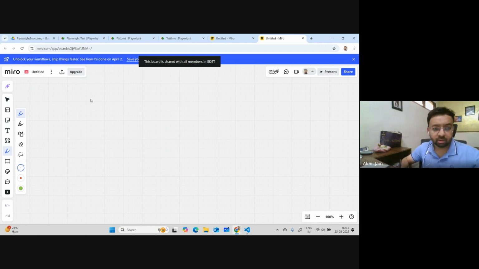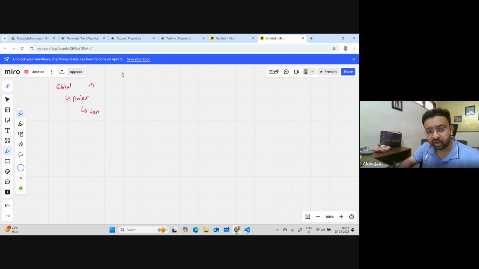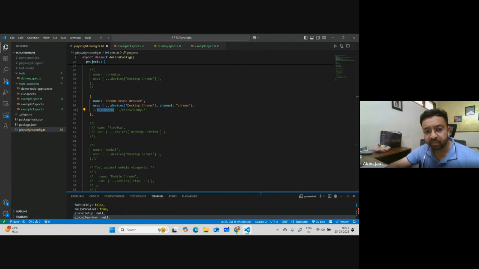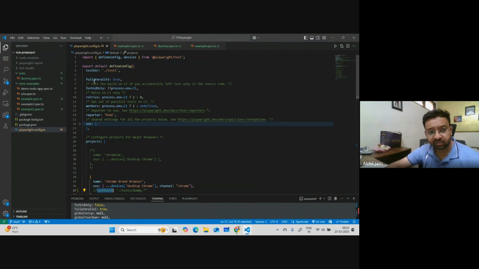Now, yesterday we understood that there are three levels. One is the global level, second is the project level, and third is the test level. Correct? At the global level, you specify things under your playwright.config.ts file. Here you are defining your configuration under this entire object, which is this file.